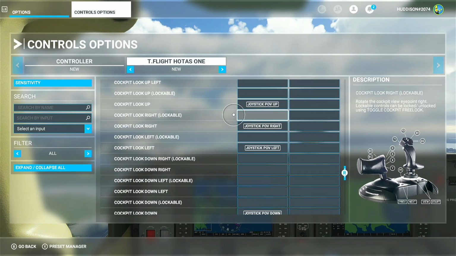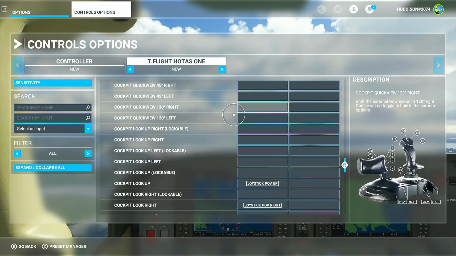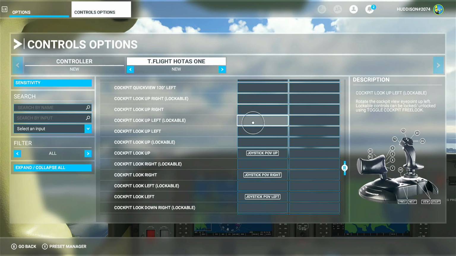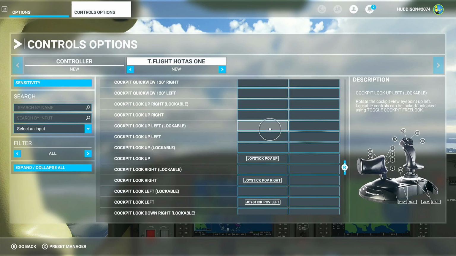Now there's things, if you want them, they're not absolutely necessary, but if you want to set them, you've got things like cockpit look up left, cockpit look up right, and you'll have things like cockpit look down right, cockpit look down left. I won't set all these up because it will take a lot of time and you can do these by yourself, but it's the same principle.